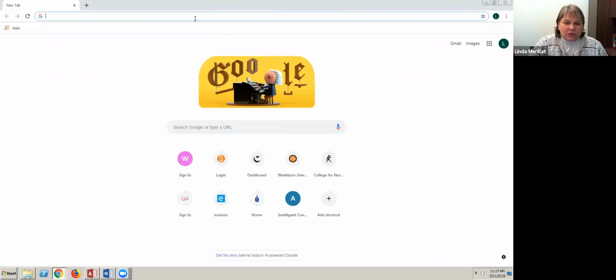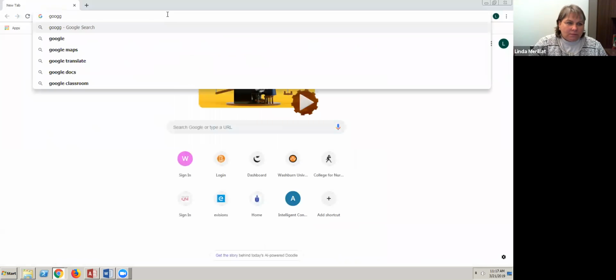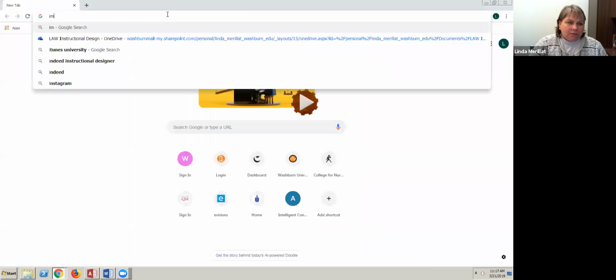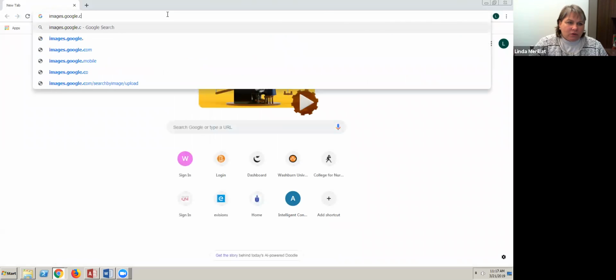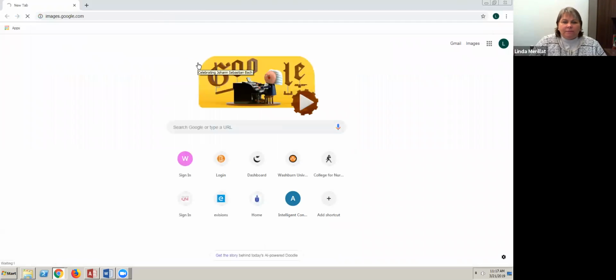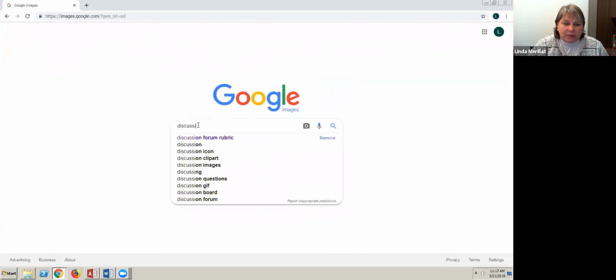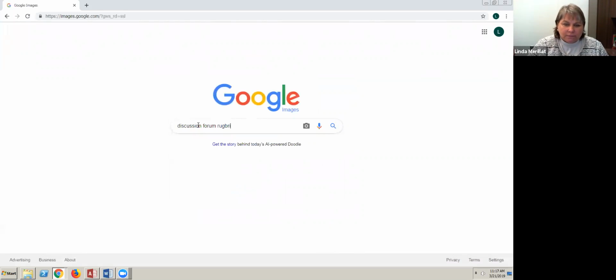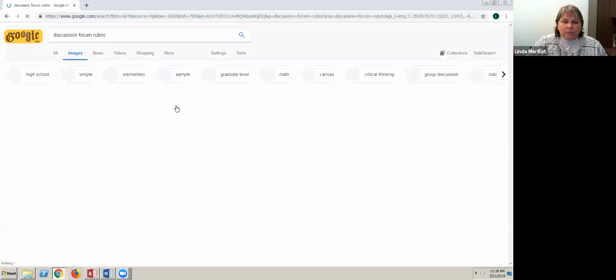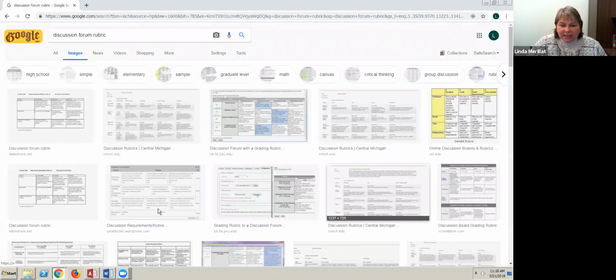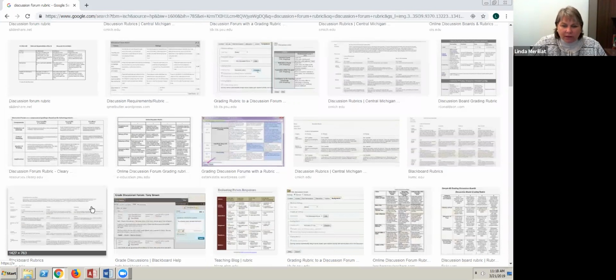And so what you want to search for, so let me open up a browser. And we're going to just go to Google, images.google.com. And we want to type in a search term, rubrics. You might type in discussion forum rubric, or some other rubric that you're interested in. I'm going to go ahead and type in discussion forum rubric. And as you can see, it has a whole bunch of different rubrics.